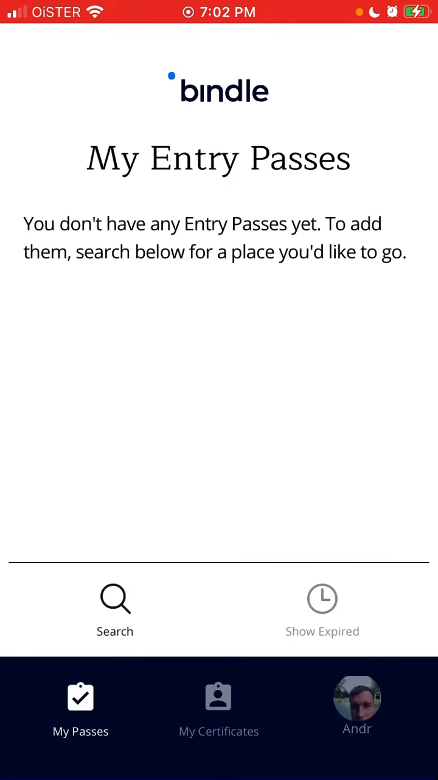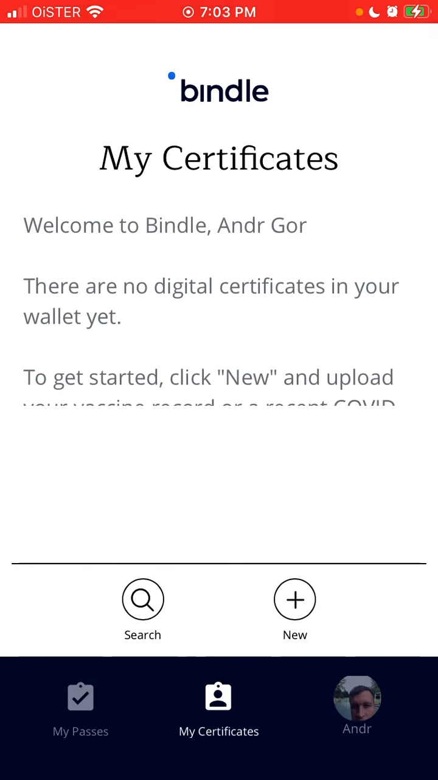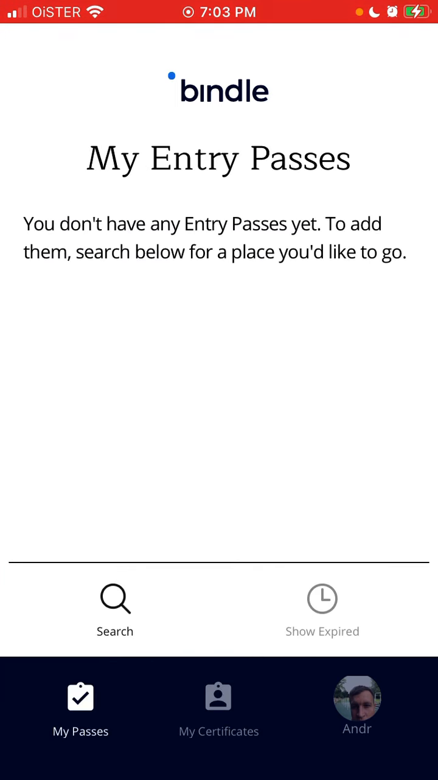Now you have entry passes, you have your certificates, you can add new, you can search, and all of that. So that's the idea.